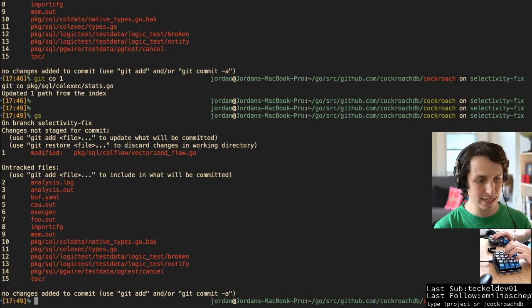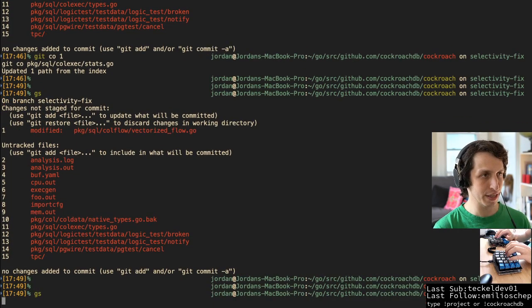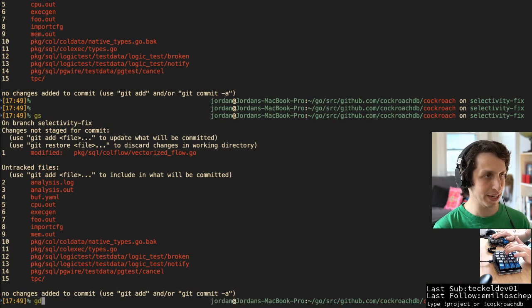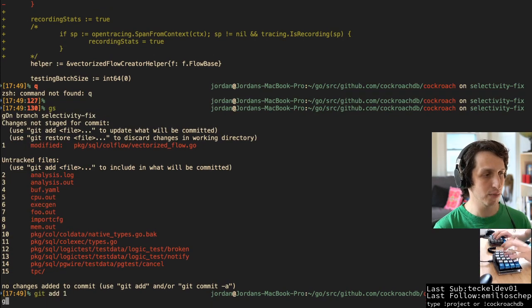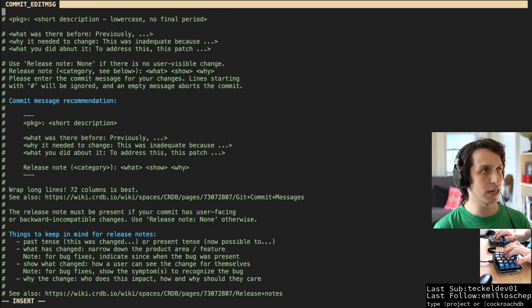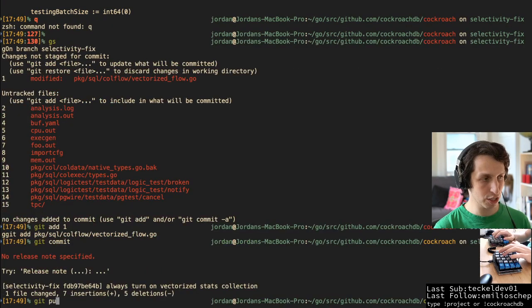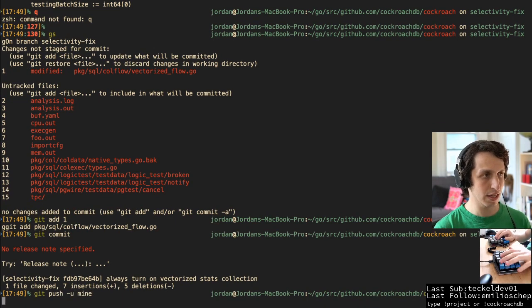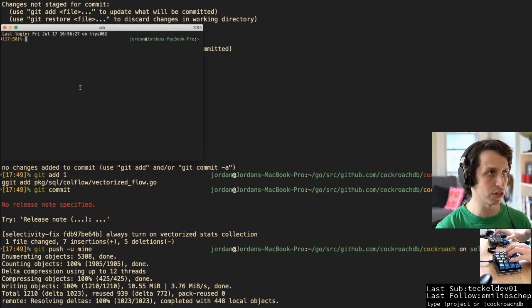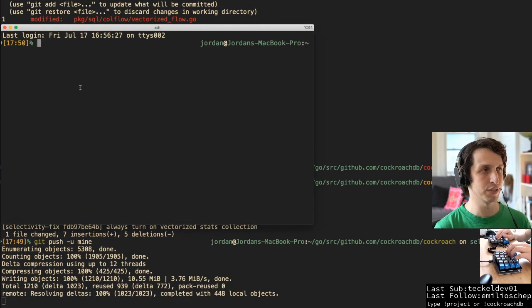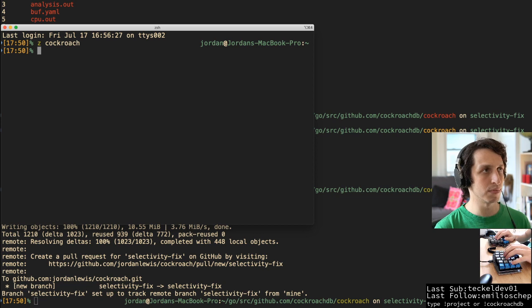In order to test this, I'm not going to benchmark it on my own computer, because I think that's going to be confusing since I'm streaming. It's going to have bad results. So I'm going to make a new commit for this. Git add, commit: always turn on vectorized stats collection. I'm going to push this to Git, and I'm going to open a connection to this other computer that I can use for benchmarking that lives in the cloud somewhere. So I'll do this thing.